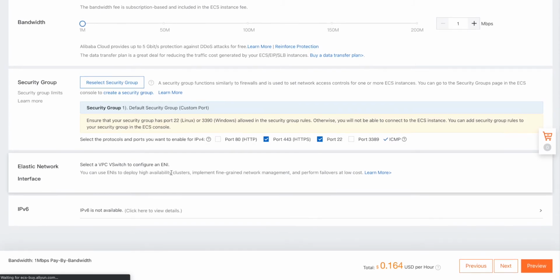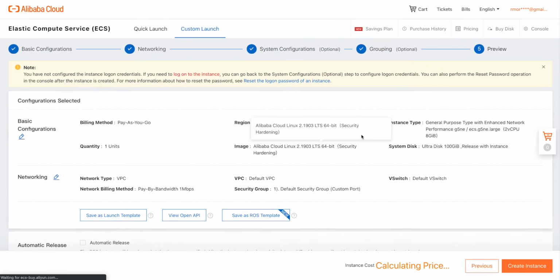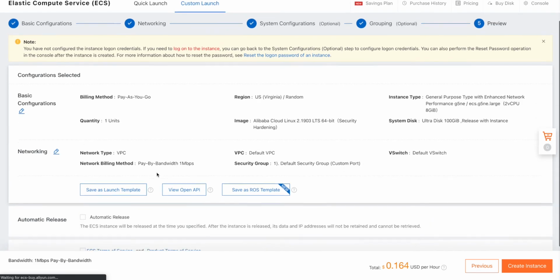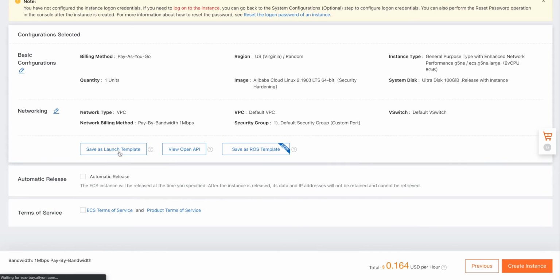Then we've got our elastic interface if we want to, IPv6 not available, and then we go through and preview how all this worked. So we've done all of our things, we're previewing it. We're pay as you go, we wanted one, we're in Virginia, we're using 64-bit Linux, we're using a general purpose computer with just 100 gig. Default switches, default VPC, so default virtual private cloud and default virtual switch. And again, we can go back and change all this stuff. We can save this as a launch template. We can do all sorts of neat things with this once we get going.